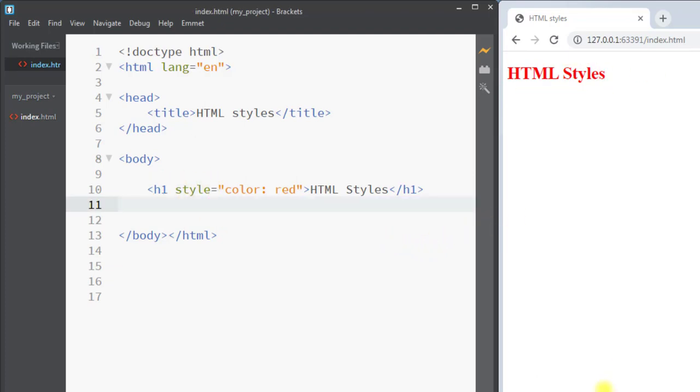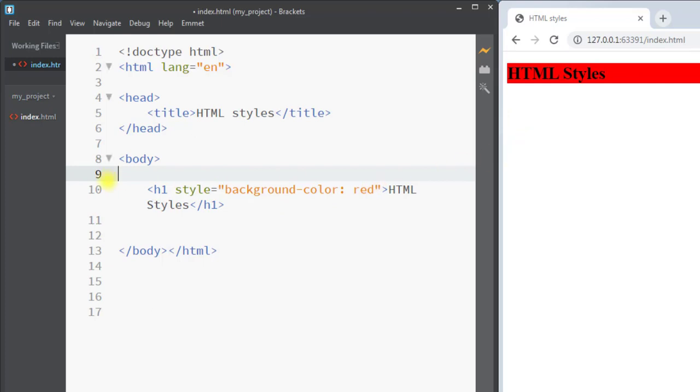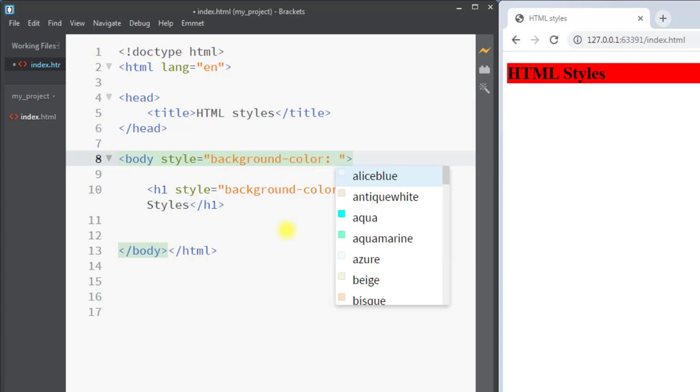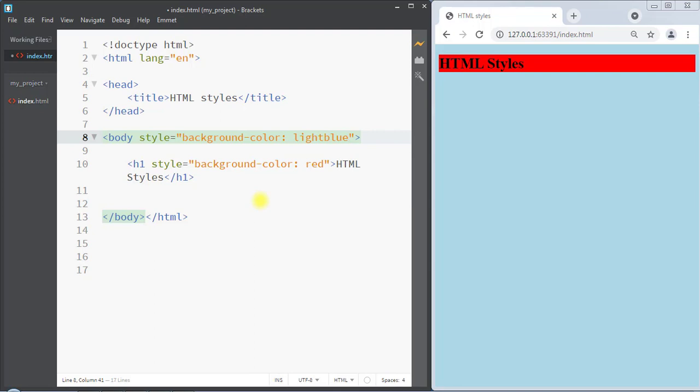Similarly, also we can change the background color of the h1 tag. So we have to write background color and we can set any color like red. So we have set the background color of the h1 tag, and also we can set the background color of the whole page. In that case we have to use the style attribute in the opening body tag. So we are gonna write style and then we're gonna use the property as background color, and the value is going to be the color like light blue, and this way we can set the background color of the web page.